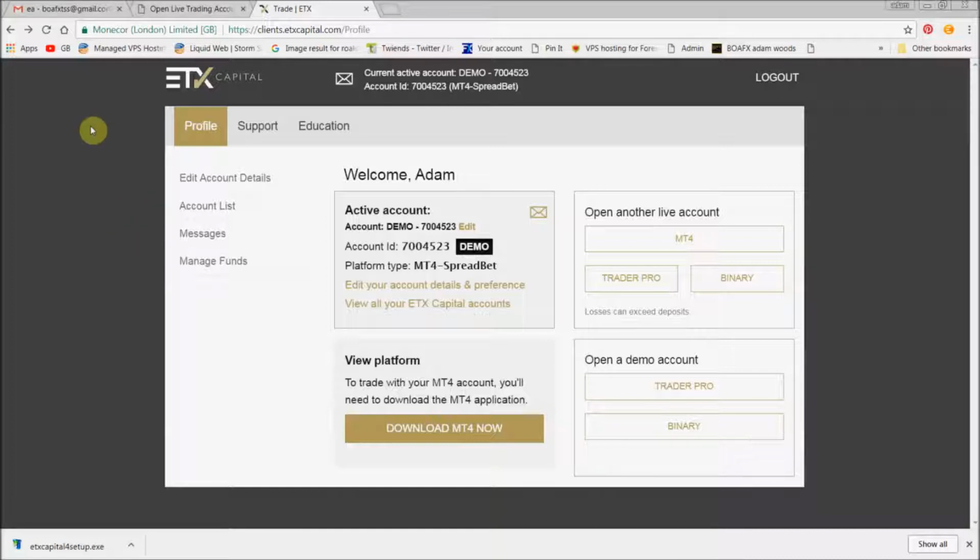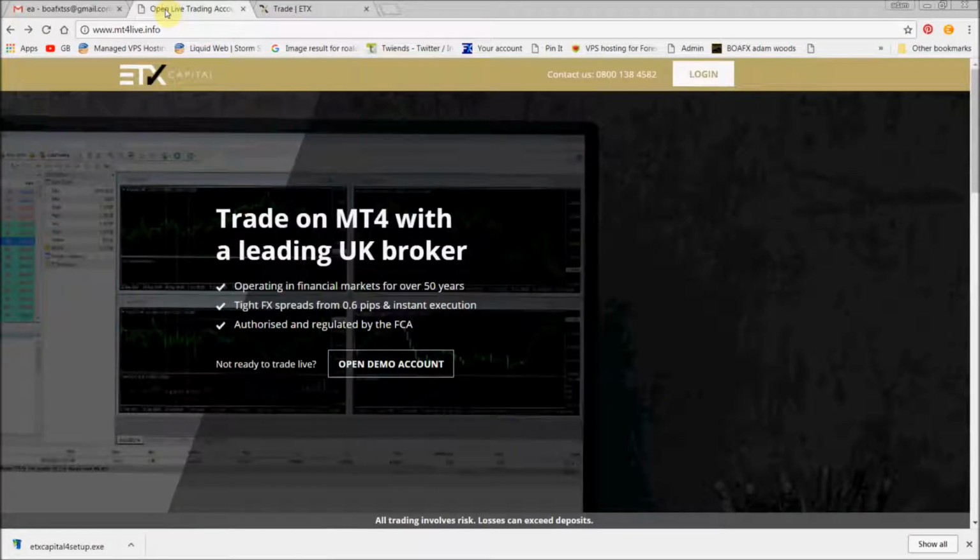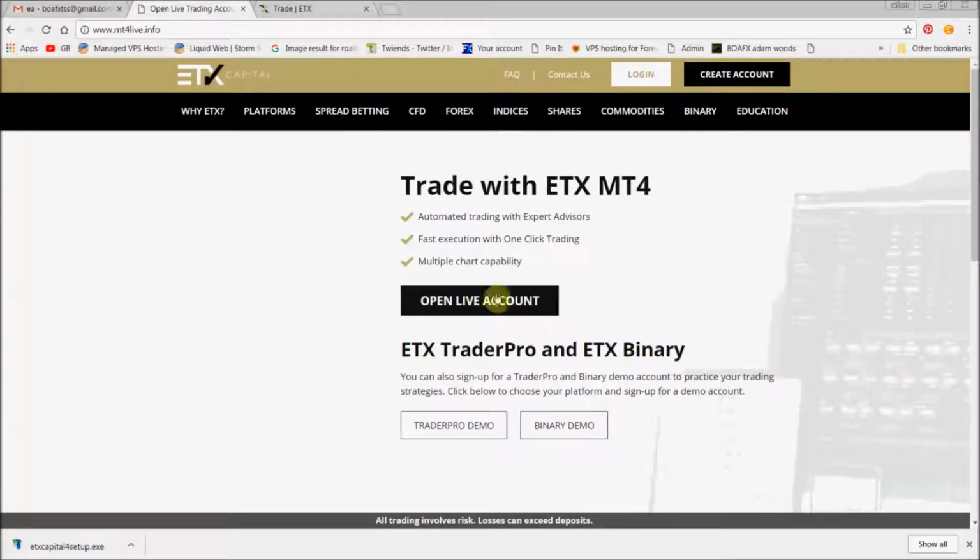Okay, so as you can see here, I've opened a demo account quickly with ETX, which is the recommended broker. If you go to mt4live.info, that will take you straight through to the page. You can click open demo account to open a demo account. It gives you the option to open a live account there. Or if you stay on this page, eventually, for some reason it's not loading correctly, it will show the information that you need to put in to open a demo account here.